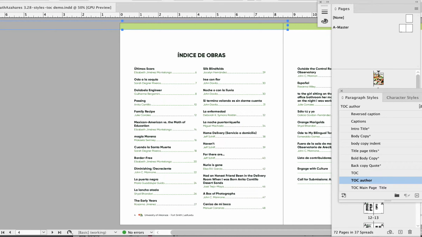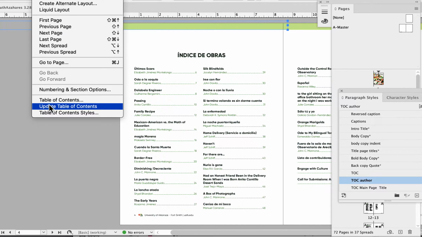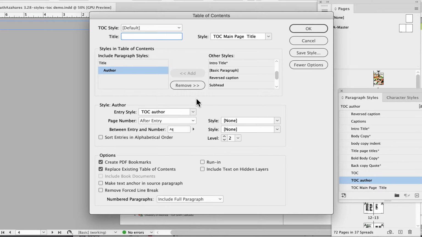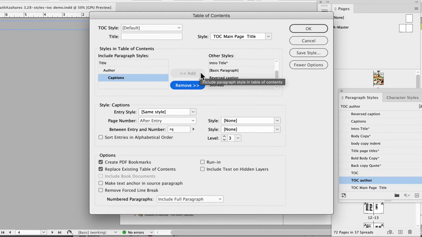So I'm going to go to Layout, Table of Contents, and you can see that I have the original settings here of title and author. The title is set to TOC and the author is set to TOC author. So I'm going to add from my list over here the captions, and then I have another one called reverse caption. I think I mentioned that earlier.